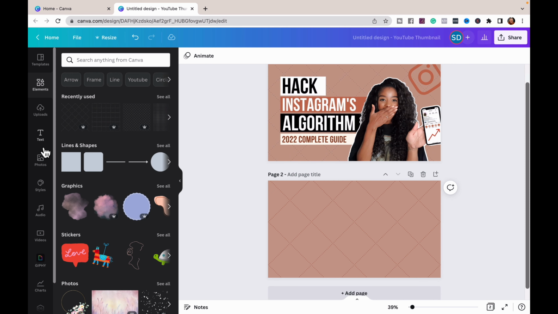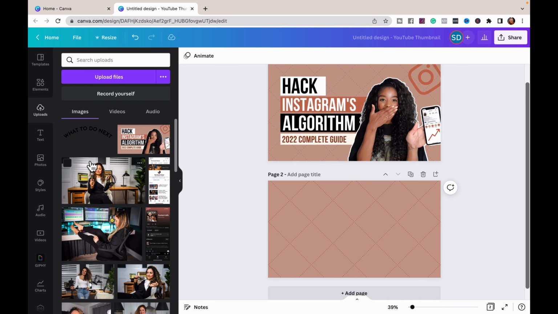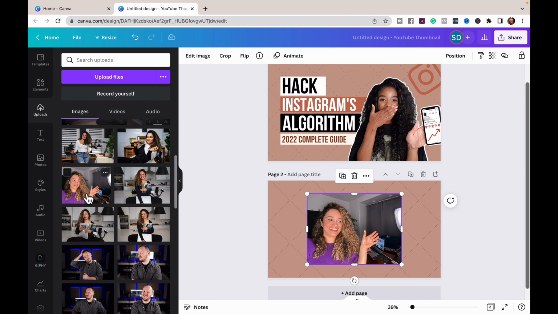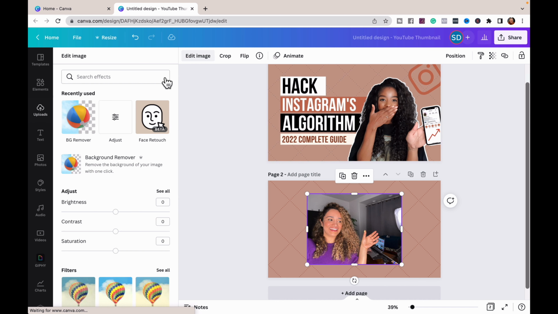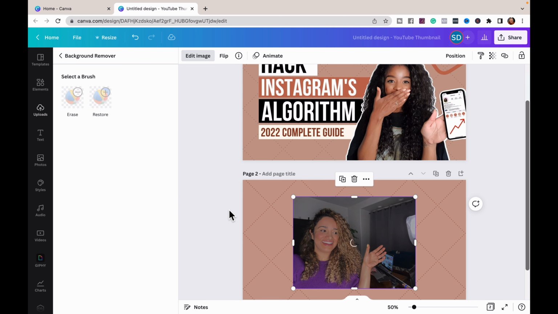And now let's go to Uploads from the left-hand toolbar and pick a picture of Veronica to use for this experiment. The side of this picture is cut off a little bit, but I like how she's holding her hand up so we can put a phone in her hand in a second. But first, let's remove the background from Veronica's picture.